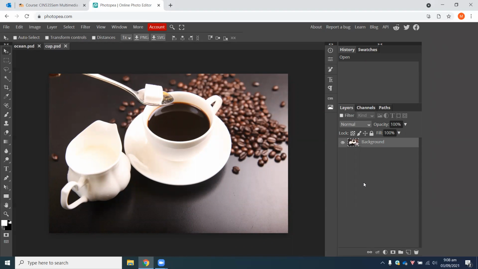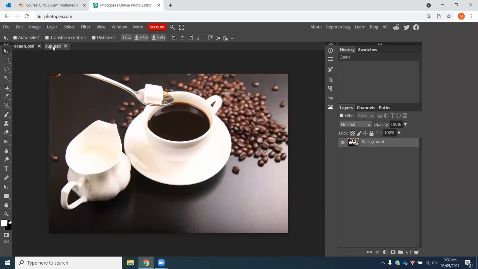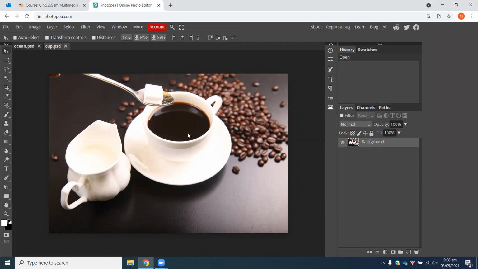All right, so what we want to do in this lab is, so you have two images, the image of a cup, which you are viewing on the screen at the moment, and you have image of the ocean. So what I want to do is I want to replace this cup of coffee with this ocean. Okay, so that means in the cup you should have that image of the ocean. So how would I go around doing it?